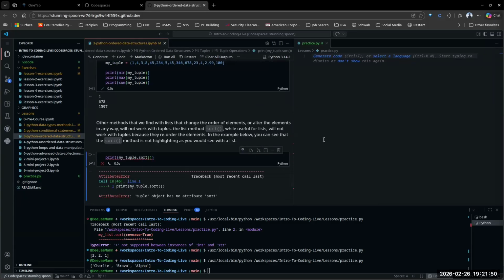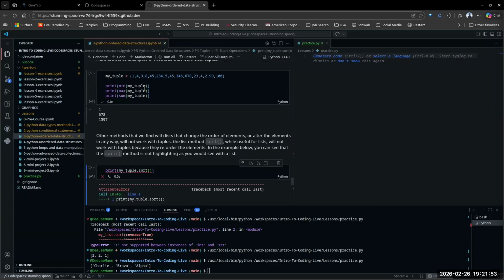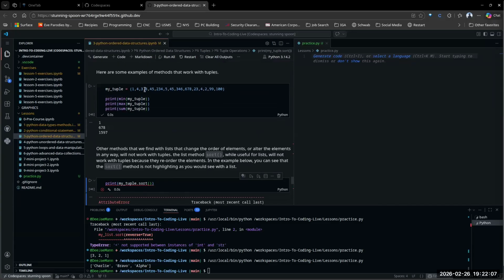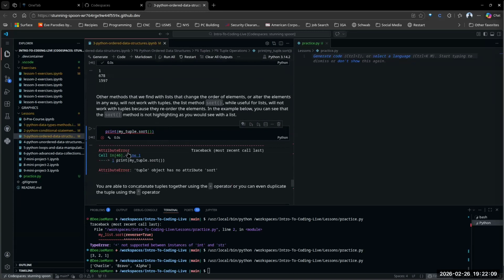There we go. What I did was I reassigned the tuple as a list. So when I started trying to do my tuple sort, I did not get an error the first time because I changed it to a list. So I had to rerun it as the tuple so I could get this error. This is just a reminder that you cannot sort a tuple because you cannot modify the order of what it is.